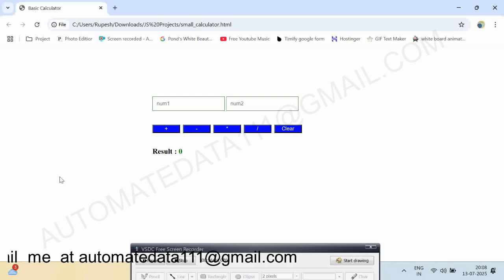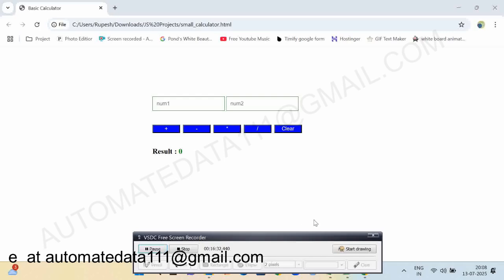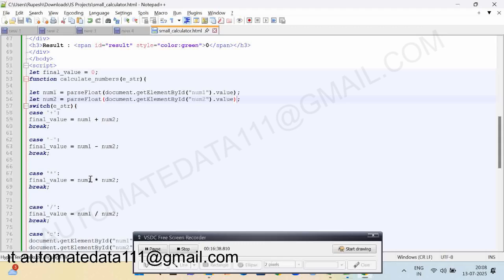So that's all for this video. Now you know how to create the calculator, and based on this basic calculator, you can learn multiple logic of JavaScript.